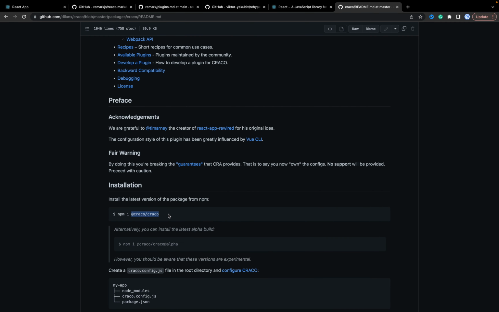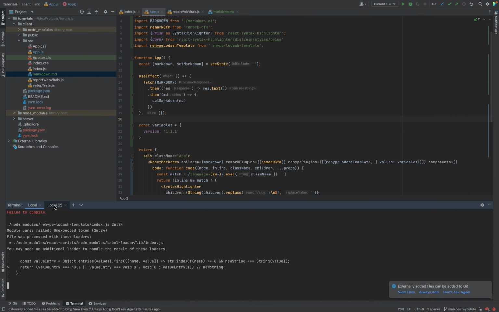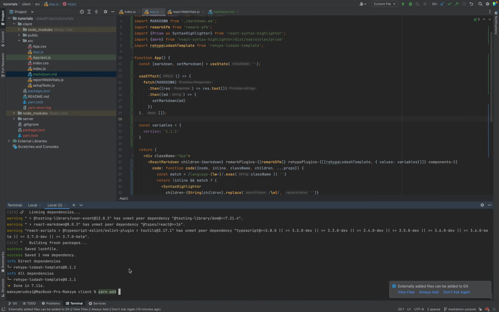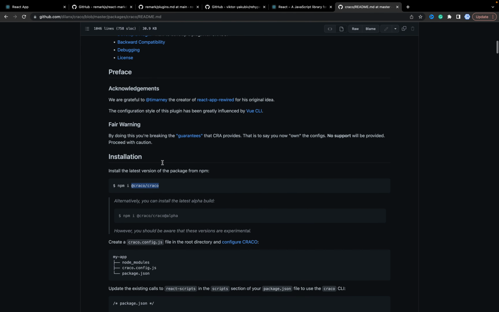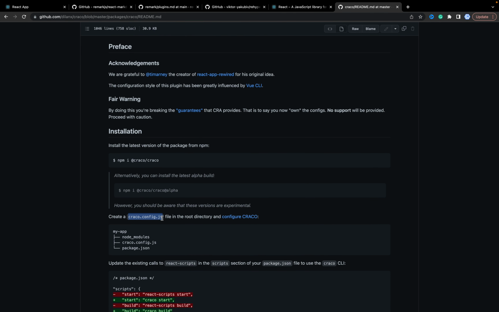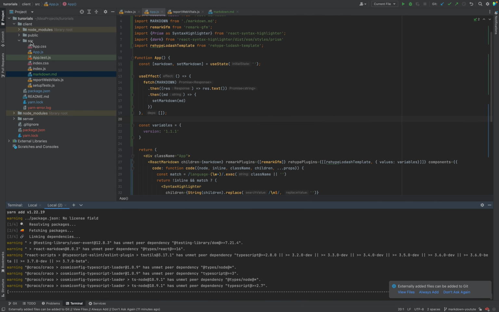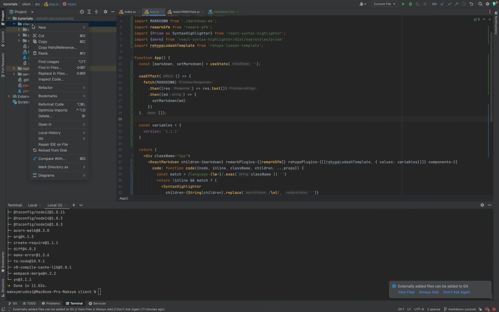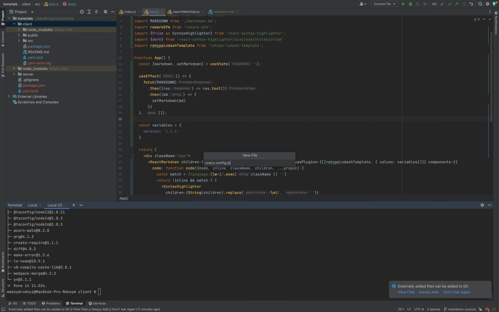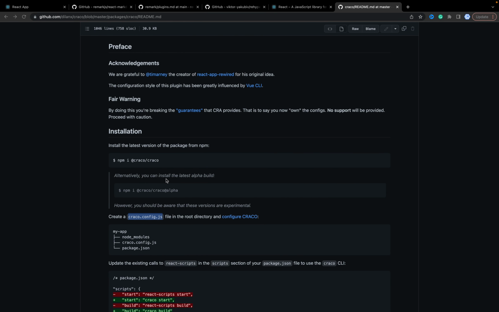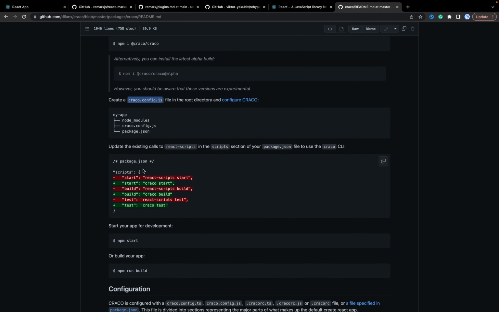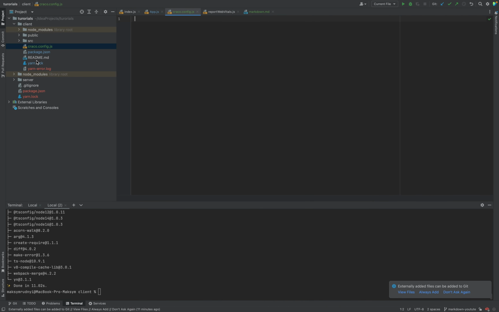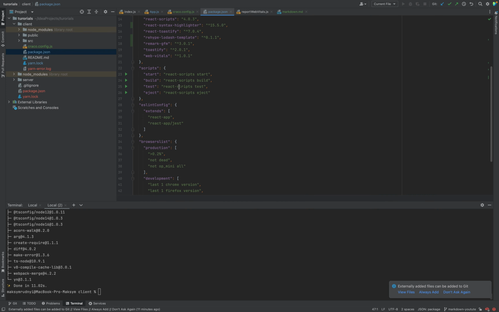Okay, we need to install Craco. Yarn add craco. Then we need to create a craco config JS file in the source, in our client library. And we need to update the scripts in package.json, replacing react-scripts with craco. Let's go to package.json and update react-scripts with craco.